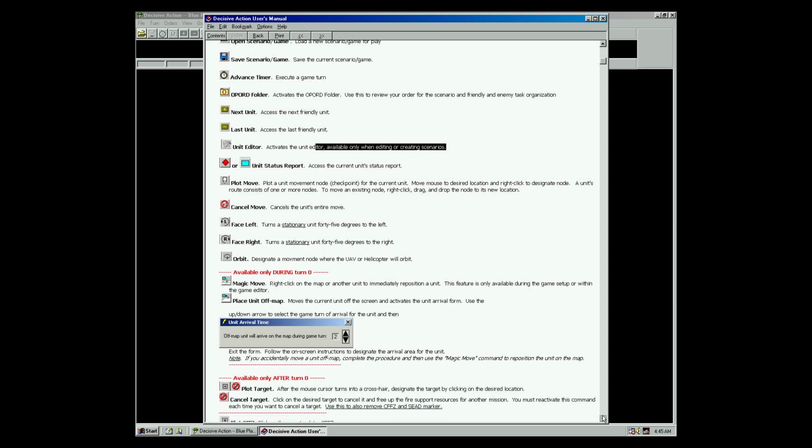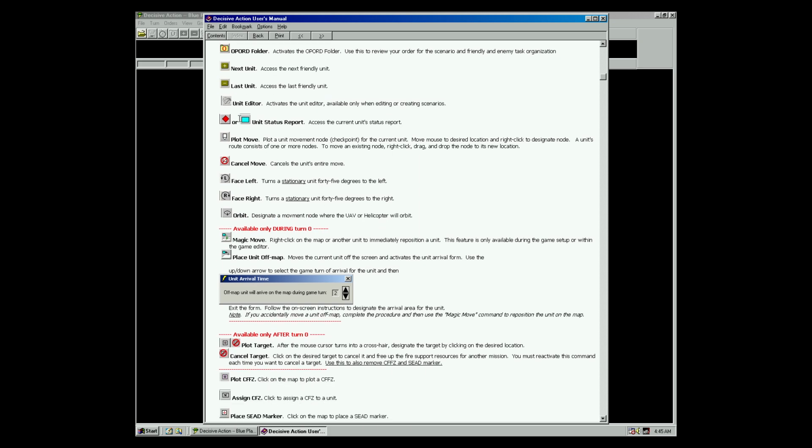That's what I thought. This or this, unit status report. Access the current unit's status report. Plot move. Plot a unit movement node checkpoint for the current unit. Move mouse to desired location and right-click to designate node. A unit's route consists of one or more nodes. To move an existing node, right-click, drag, and drop the node to its new location.